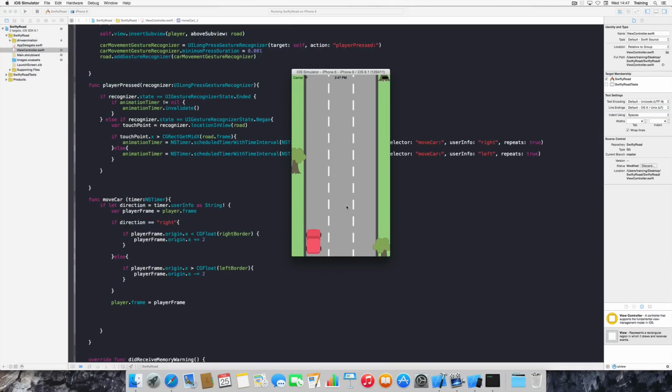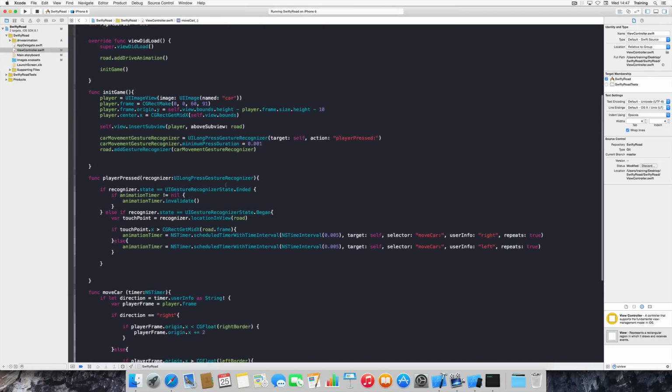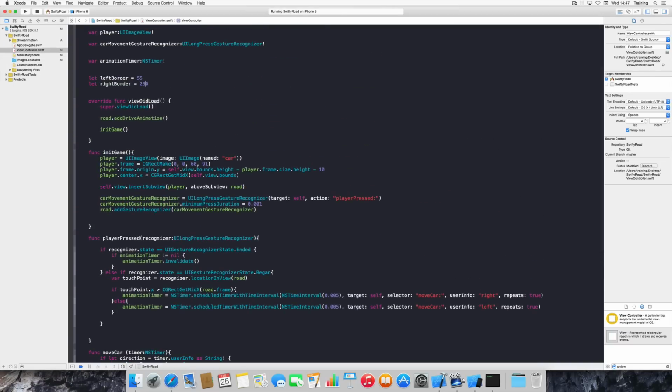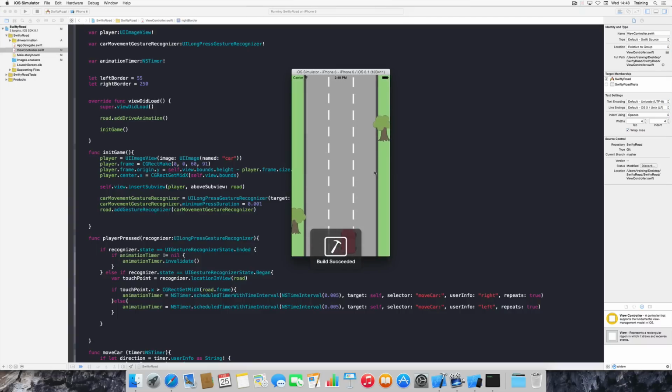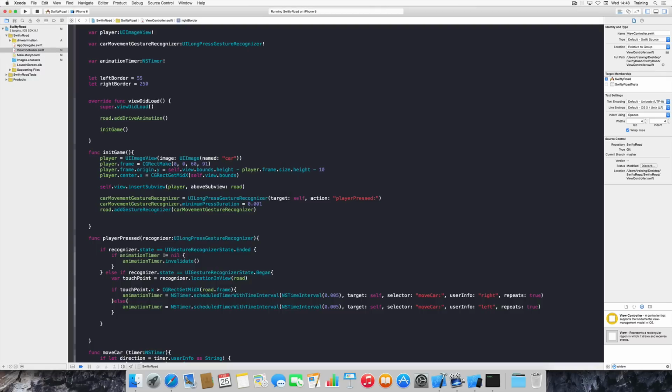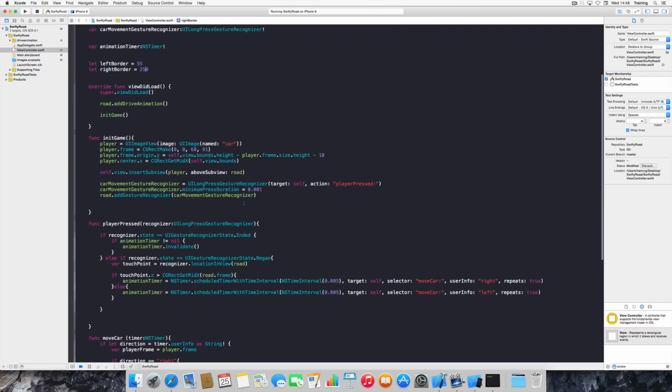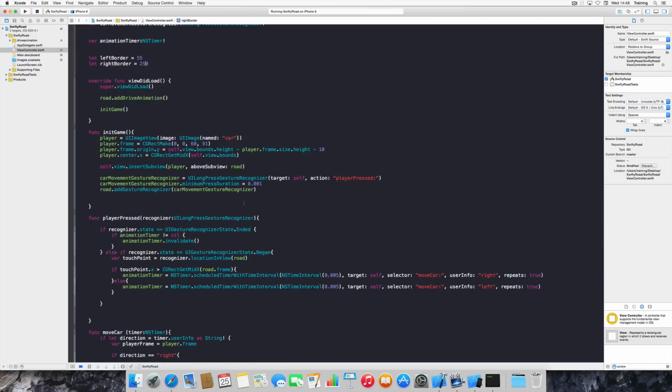can't go beyond this border here, and this is a little too less, so let's say 200. Well, let's try 50 and see where that goes. All right, 250 is good. So these are our two borders, and we can only move our car within those two borders. So we have already created now the game controller for our player car.